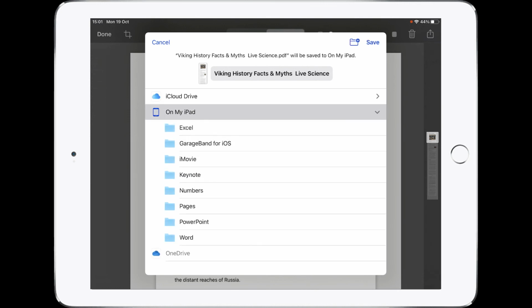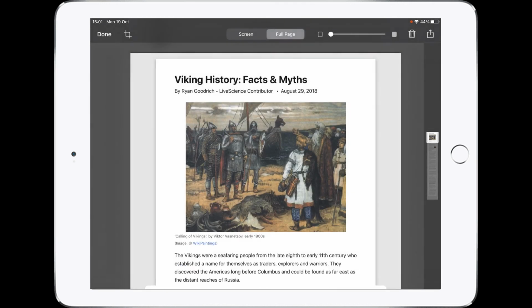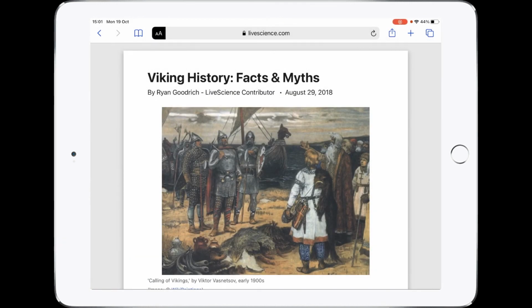I'm just going to save it on my iPad for now because it's something that I just want to use on my iPad. And then I could put it into a folder, but I'm just going to save it where it is. Leave the name as it is. Now that web page is saved as a PDF. Let's go and open that document now.